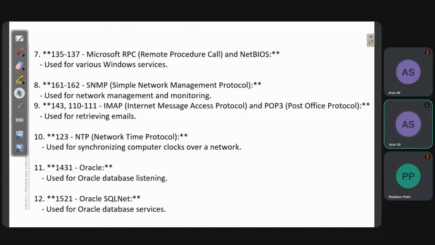NetBIOS, and for various Windows services like upgrading, updating, we can use that. Then there are 161 and 162, which are for SNMP. This is for network management and monitoring. If you have any tool installed for packet monitoring, it can use this SNMP.